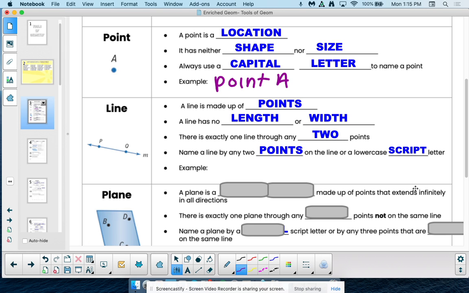You use 2 points on your line to name it, or a lowercase script letter. You guys know what script letter? Do you know what that means? Like cursive. It's like a cursive letter, okay? So if we wanted to name this line here, do you guys see 2 points? Yeah, which 2 points are on there? P and Q. P and Q. So you'd put P, Q, and then so you know it's a line, draw a little line on top. Just like that.